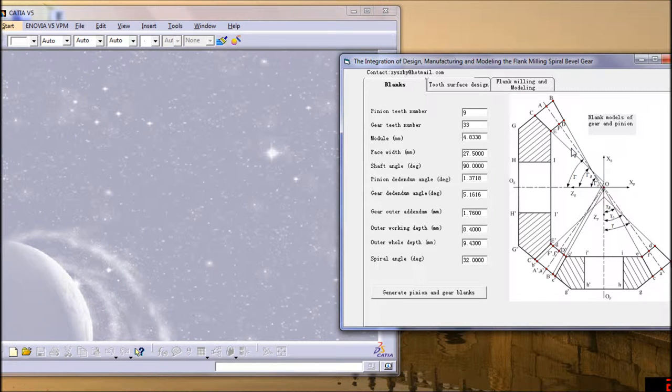Hello, today I'm going to introduce a new program about 5-axis flank milling of spiral bevel gears. Recently, 5-axis flank milling has been introduced in industry to cut spiral bevel gears. However, no research has been shown in public about it. Here, I'm going to show our new program, which was developed by us recently.